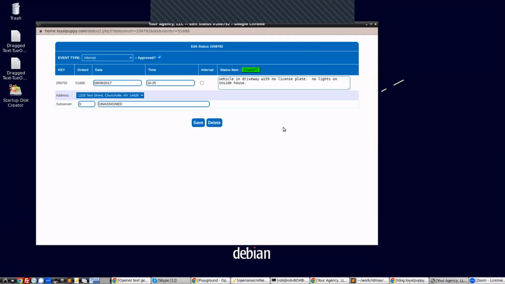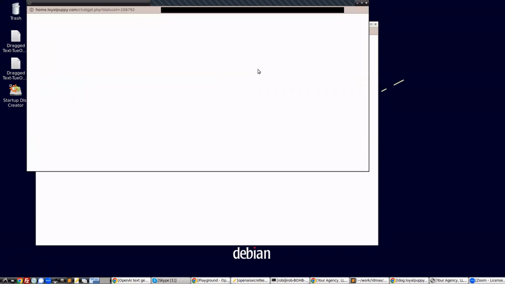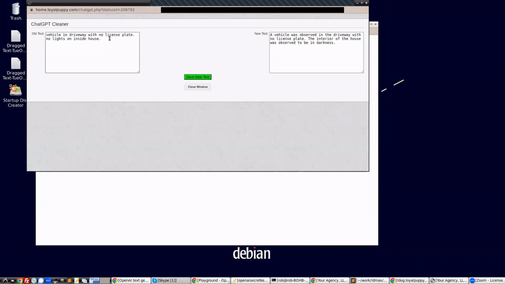So one of the neat things we've done today is try to experiment with how we can use a service like ChatGPT inside of the program. If you look here, you can see this text here coming from a mobile phone from a server. Well, if we hit the ChatGPT button, we can submit it through ChatGPT and have them clean it up and make it sound much more professional.